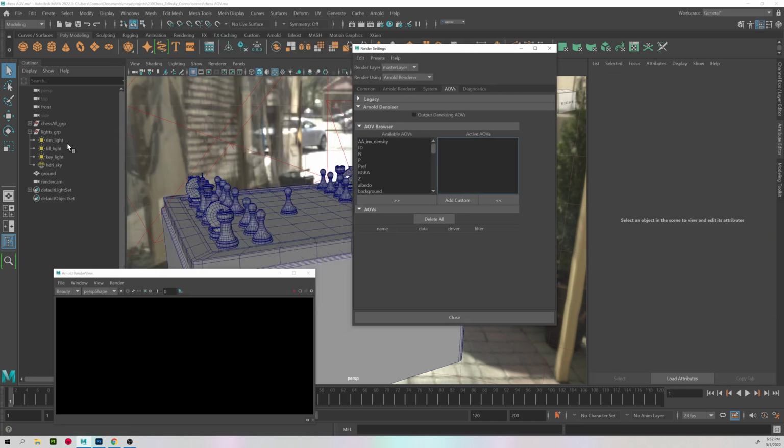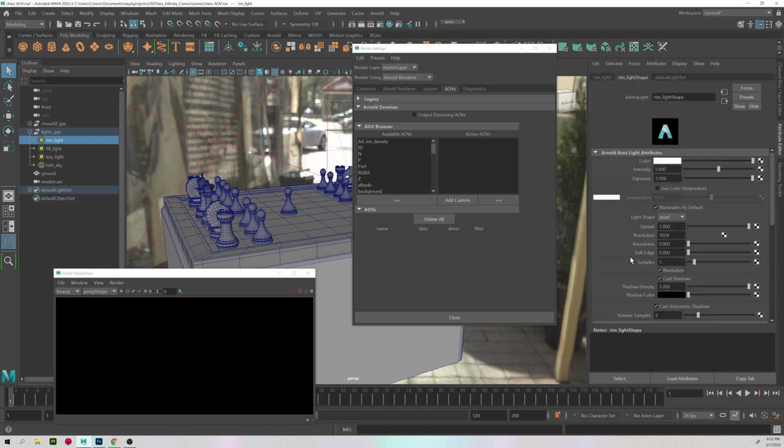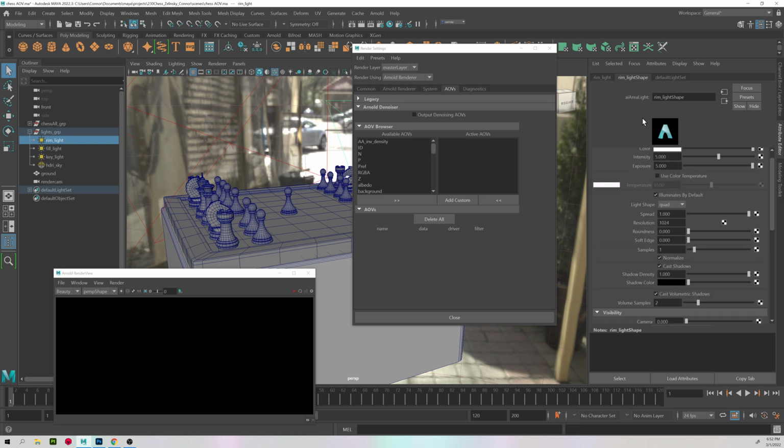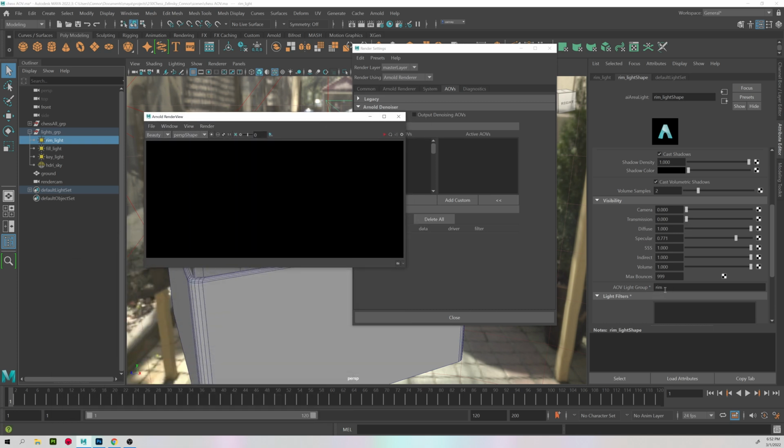And to begin, we need to assign our lights to a specific layer. So I'm going to click on my light, and I believe it is in the Shape tab. Yep. So the 2nd tab, the one that ends in Shape, if you scroll down to Visibility, we have Camera, Transmission, Diffuse, all these different options, and at the bottom we have AOV Light Group. And all you have to do is put it in its own group.